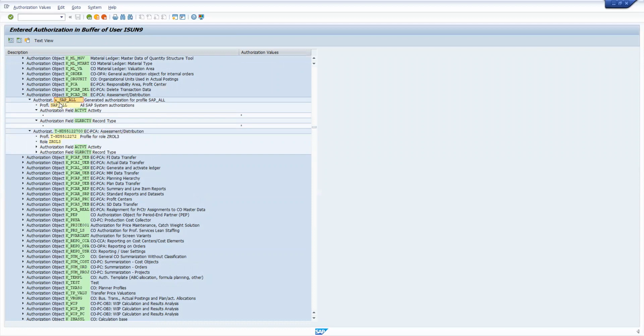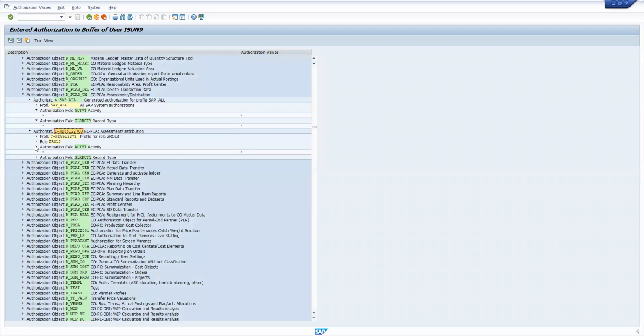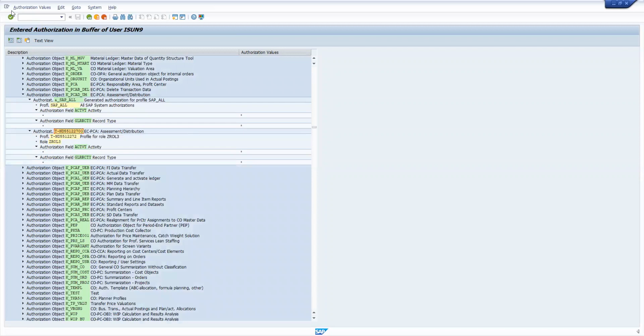This is an authorization and this is the profile, and this is an authorization and this is a profile. Basically, along with SAP all, I have been assigned some other role. Here you can also see the profile from where it is coming, and you can also see the role name as well. In here, if you see, everything is star.